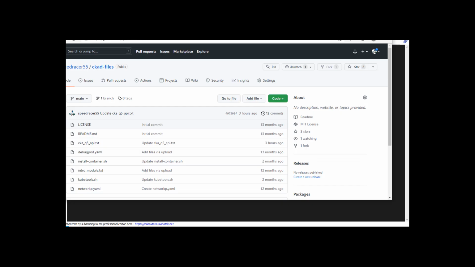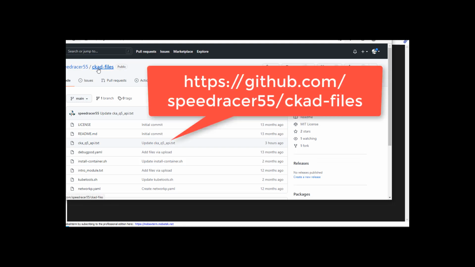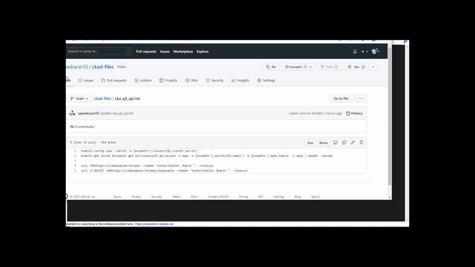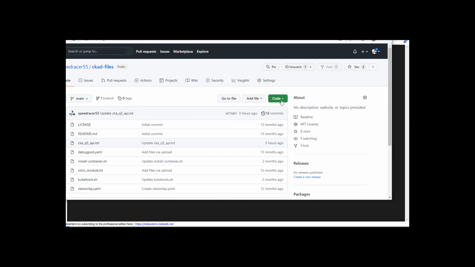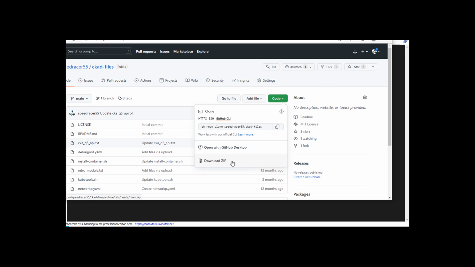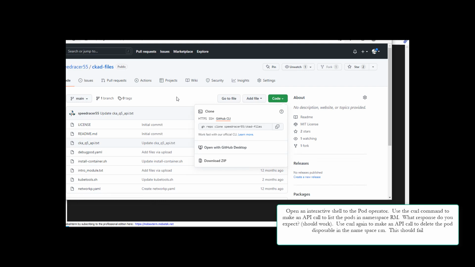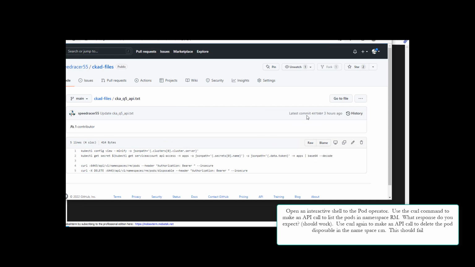So on my GitHub site under CKA files, yes, I'm too lazy to make a folder called CKA, I have a third file right here. You can click on it and edit it. You can also go here and download the zip, the whole thing, or you can clone the whole repo. But I would just come to here, and this command is what we want.